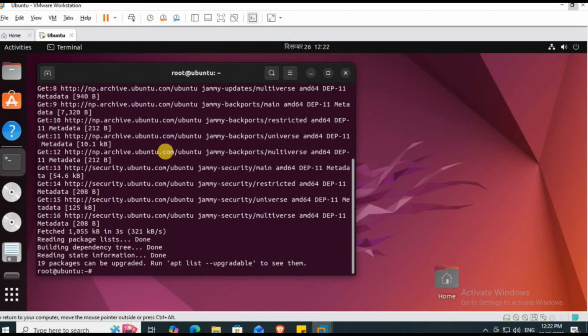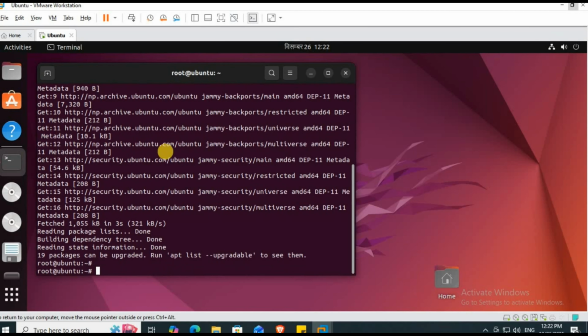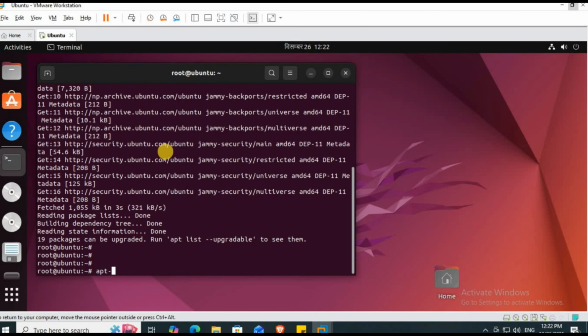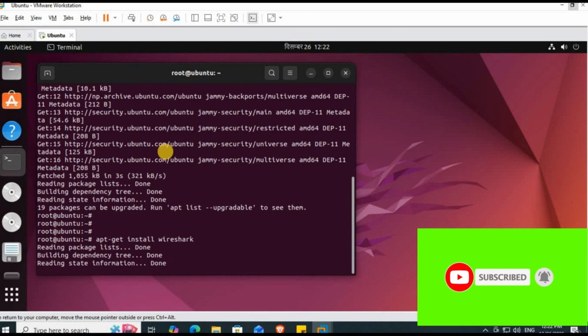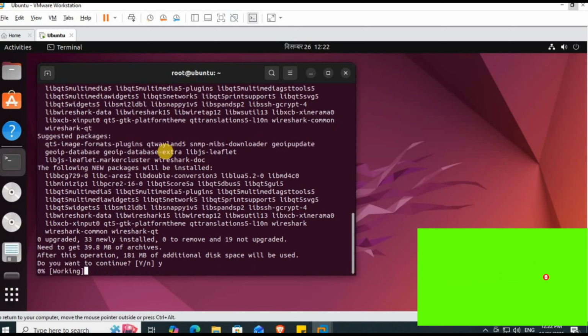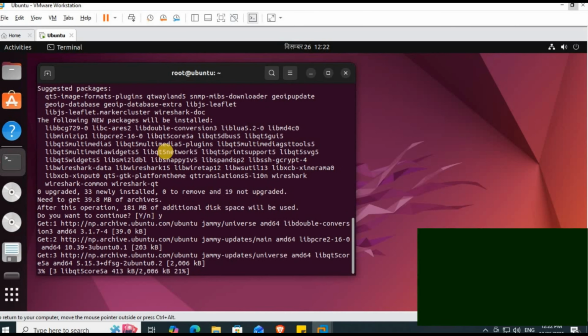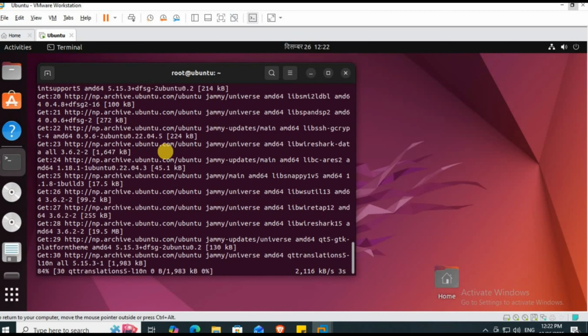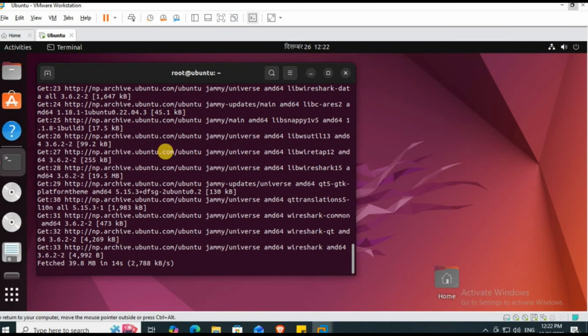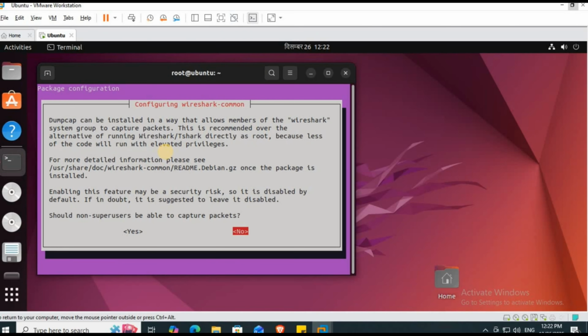After updating, let's install Wireshark by typing this command: apt install wireshark. Press yes here. Press yes here. It will ask should non-sudo users be able to capture packets. We'll say yes, press yes and proceed.